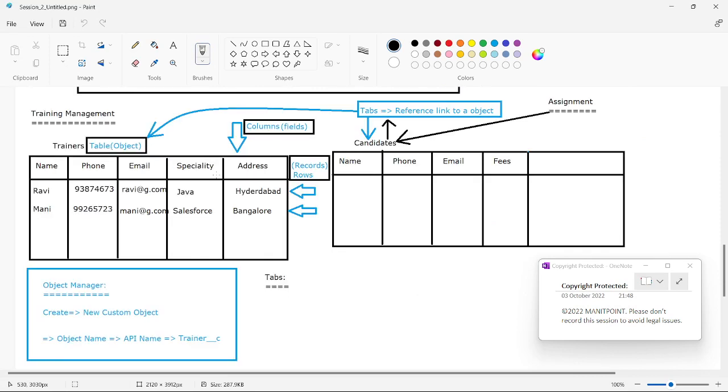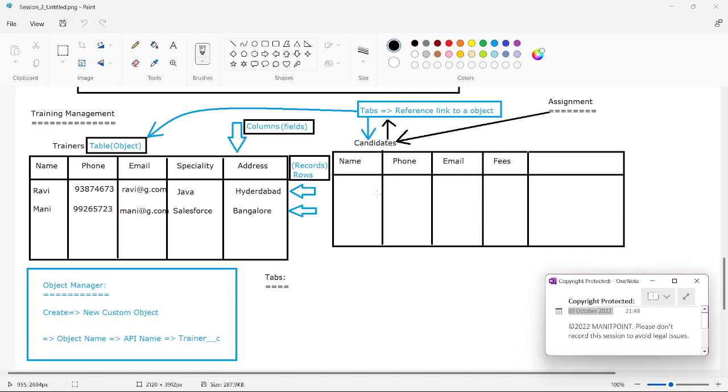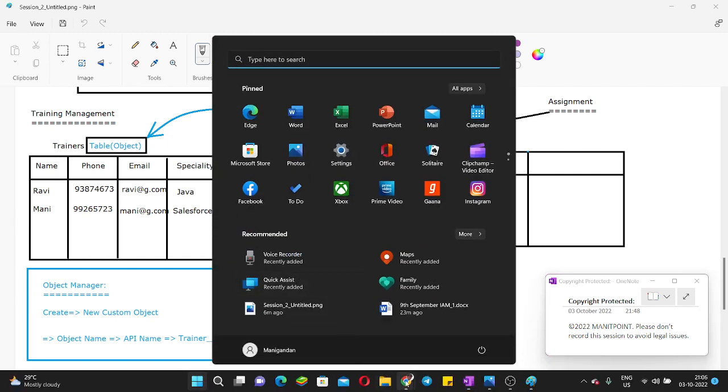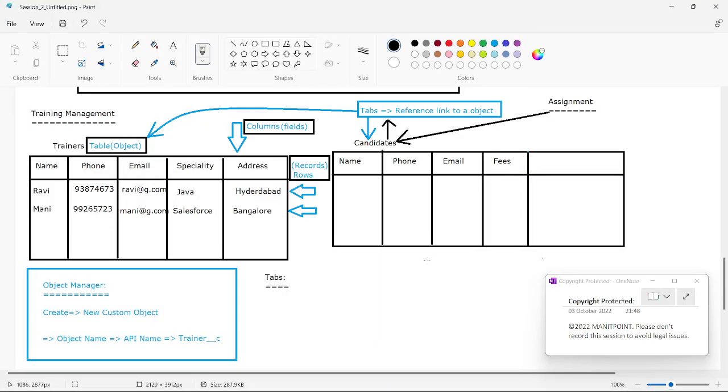Okay, so yesterday there were some assignments which I have given. Is that done? Creating objects, creating tabs for that specific object, and then creating an application. There are three works which I have given yesterday. Are you facing any doubts, or any issues in creating those components? Is it clear, or anything else would you like to discuss?